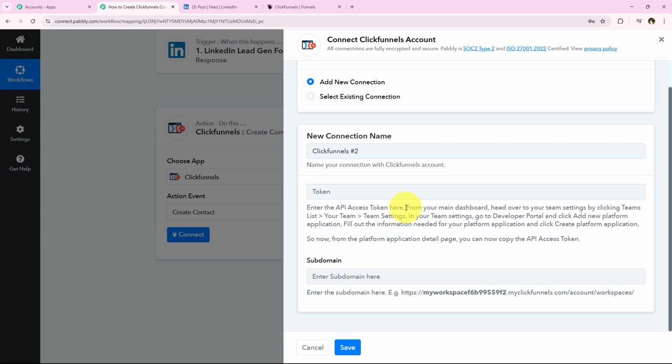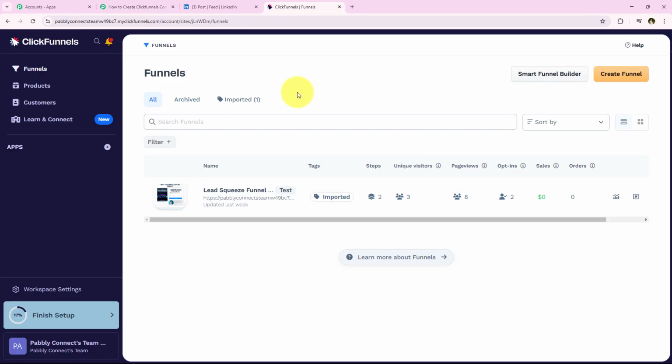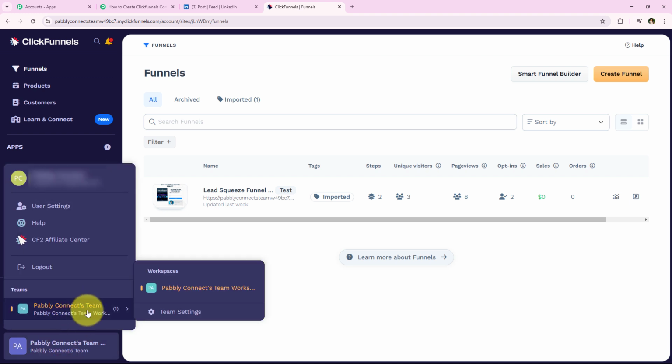All right. So it is saying from your main dashboard, head over to the team settings by clicking on teams list, your team, and then the team settings. In your team settings, go to the developer portal. All right, we're going to follow the same. I'm just going to open my ClickFunnels account. And now from the left side of the bar, first we're going to go towards our team name. And after coming over here, we have to once again go towards the team name. And as you can see, the option of team settings. So we have to go towards this team settings button given right over here.